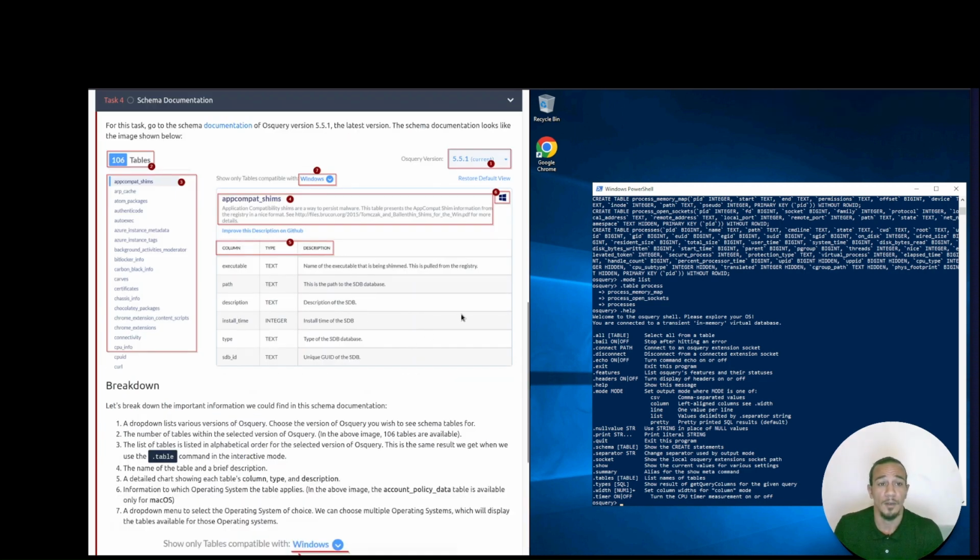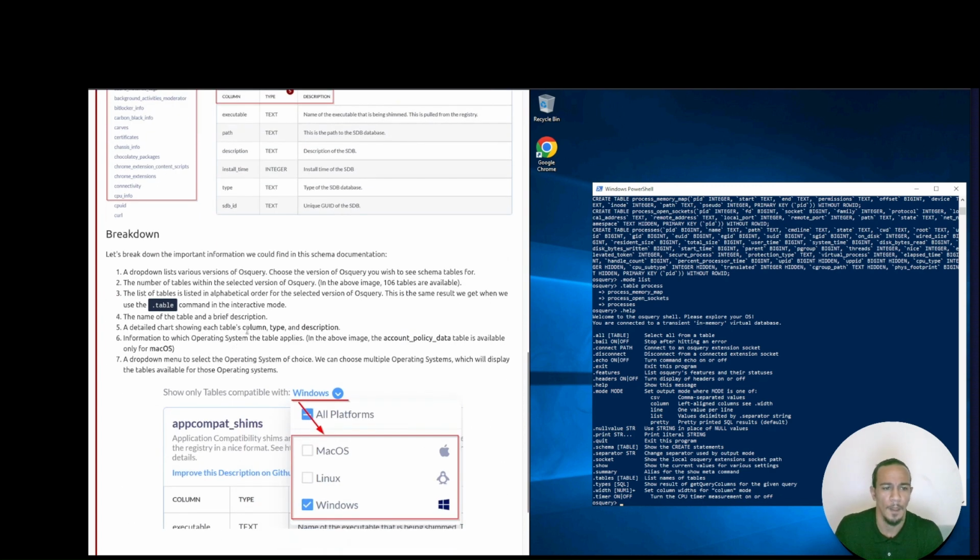For this task, go to the schema documentation, the Osquery version 5.5.1, latest version. Documentation looks like the image shown below. We can see 106 tables. You can see it's compatible with the Windows operating system. See a different list of columns, executables, paths, descriptions, install times, types, etc. Let's take a look at the breakdown here.